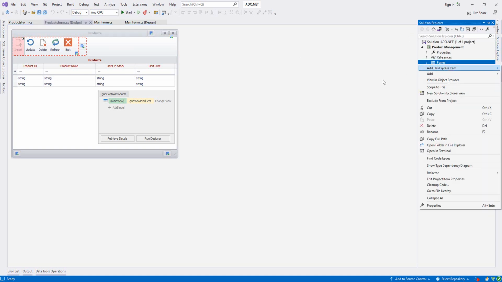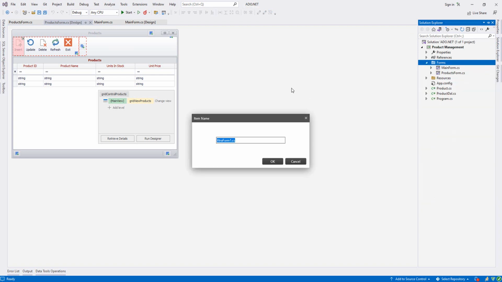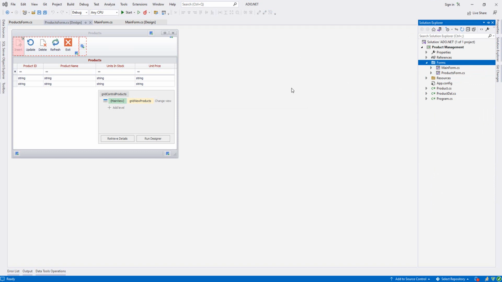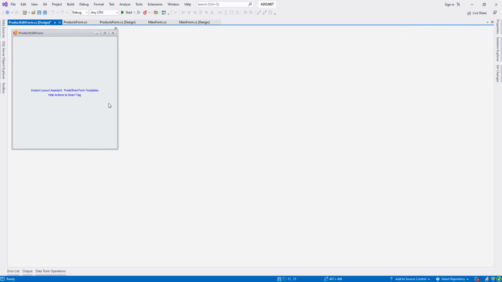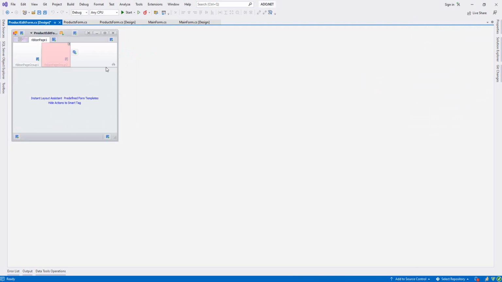Right click on form, DevExpress, and let's put the form and name it product edit form. Now let's edit it and size it, and let's convert it into a ribbon form. Let me delete this one and we do all these other options again.